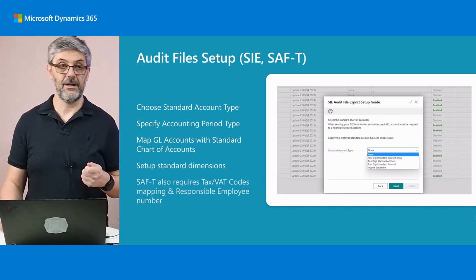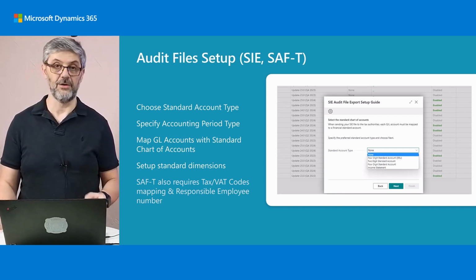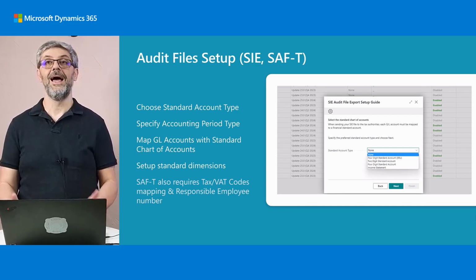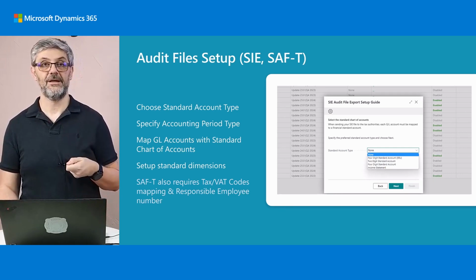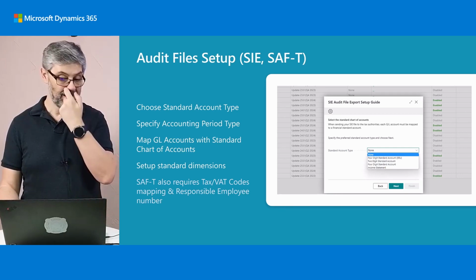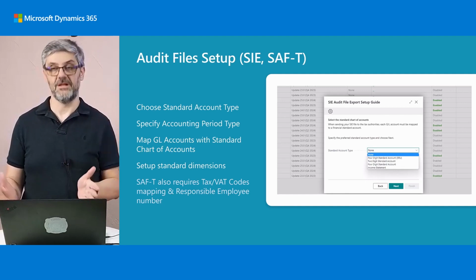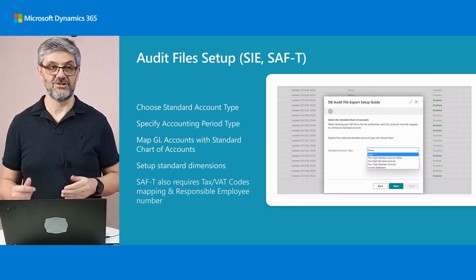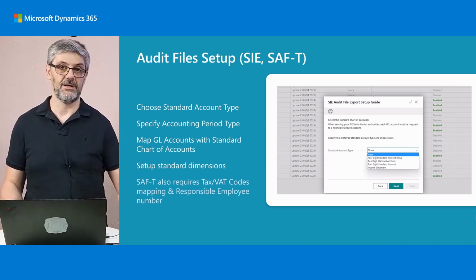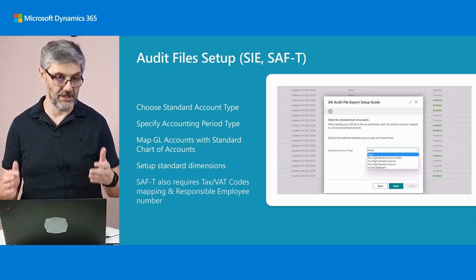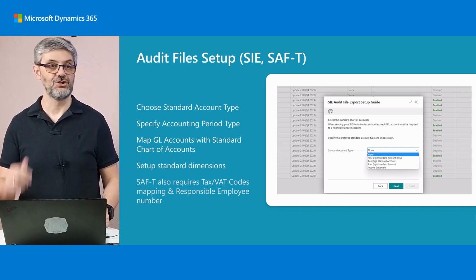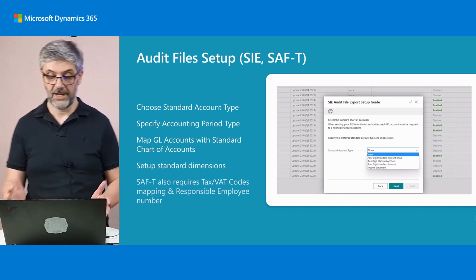And there's some model with this. The system will automatically update you with the standard chart of accounts for this country. In this case, if you are using SIE, the system will automatically update a standard chart of accounts for Sweden. If you use Danish SAF-T, the system will automatically update the Danish standard chart of accounts.